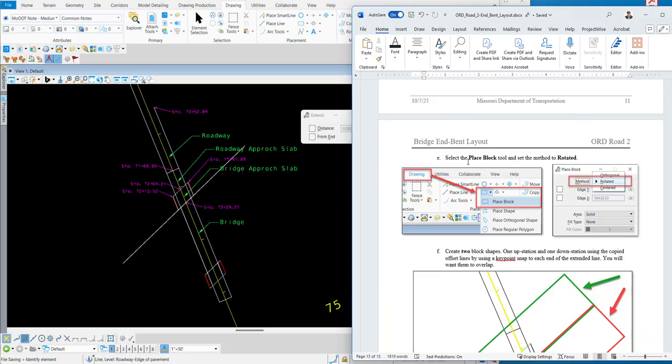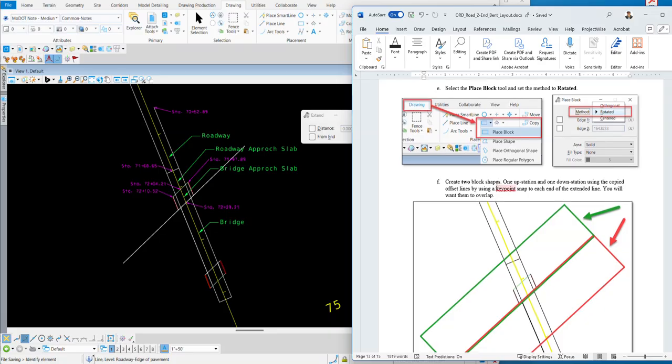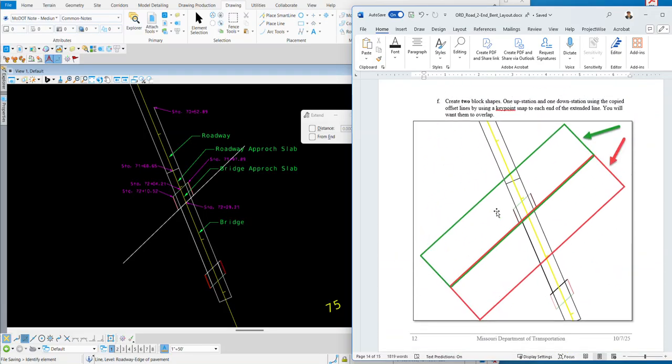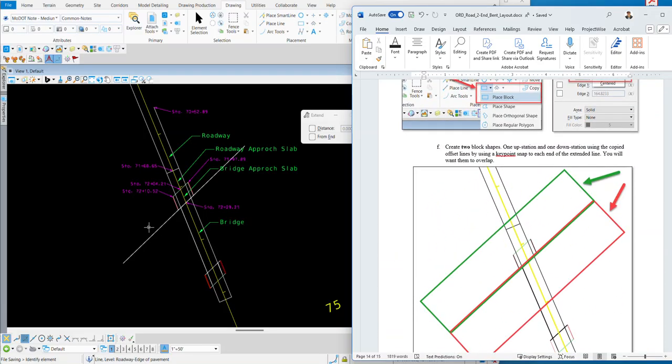Now we want to select the place block tool and use the method of rotated. We're going to create two block shapes, one up station and one down station. Now what we want is for them to overlap. So we use key point, go from one to the other. And you can see in this picture that we kind of changed the color.